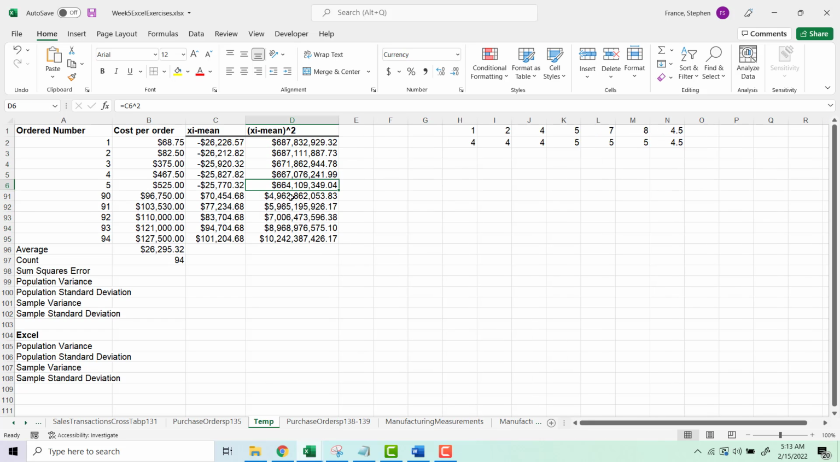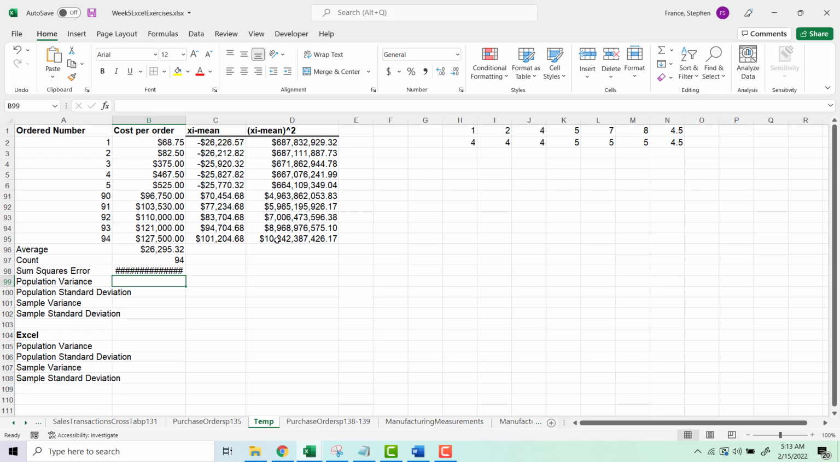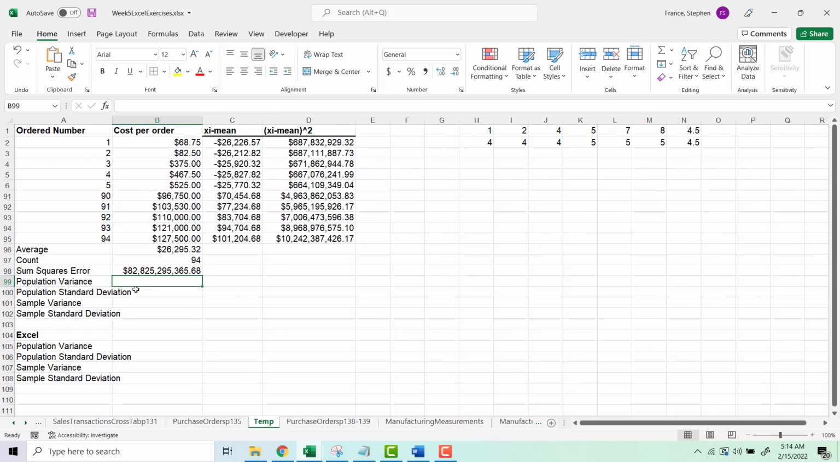Even bigger numbers. So these are the squared errors. Now, we want to find out how much variation we have. We just calculate the sum of all these squared errors, which we call the sum of squared errors. I'm going to drop this down here. And this is, again, a very big number. That's the sum of squares of all of our errors.